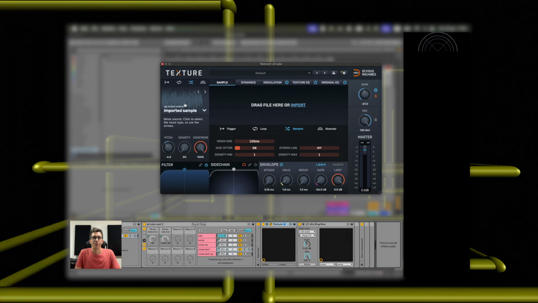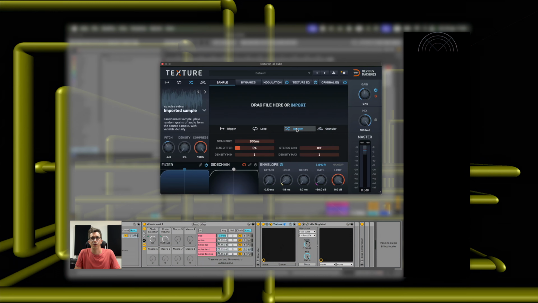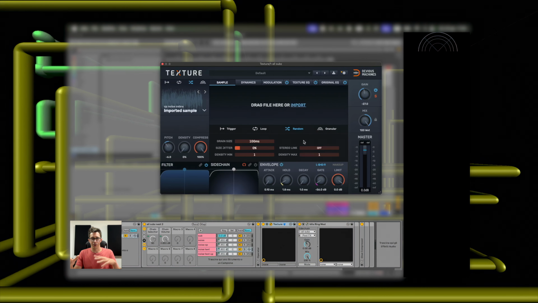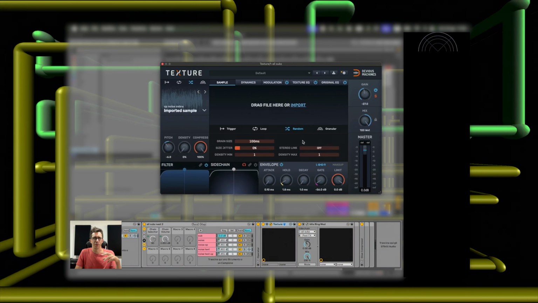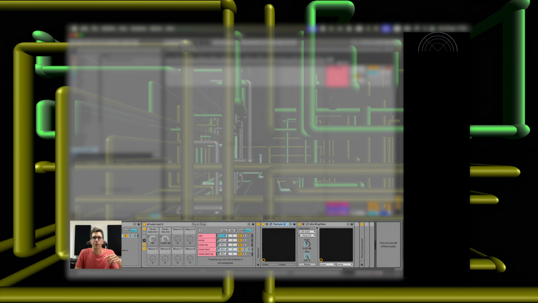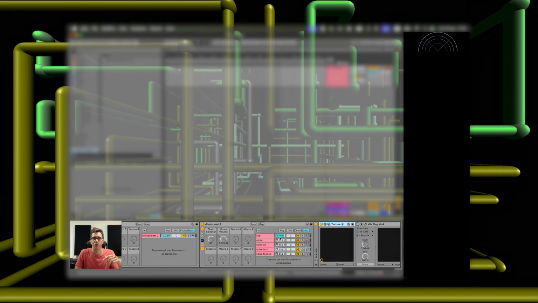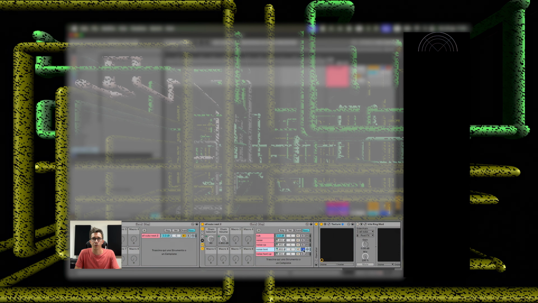So here I have my imported sample, and I usually use random or granular because they tend to mask the looping point of the sample that you do not want if you want this kind of smooth noise. I'll let you hear it. It's all the way wet. Without the ring modulation, basically you're hearing this noise.